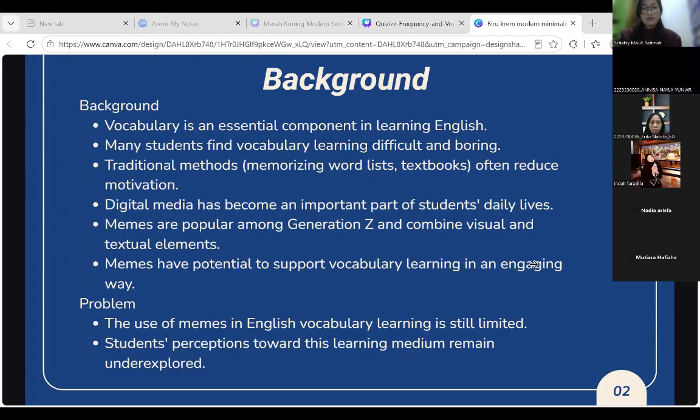Okay, so for the background, vocabulary plays a very important role in language learning because it is the foundation for communication. So without sufficient vocabulary, students may have difficulty understanding what they read or hear, and they may also struggle to express their ideas when speaking or writing. However, in reality, many students still consider vocabulary learning difficult and boring. And then this is often because vocabulary is taught through traditional methods such as memorizing words and dictionaries or textbook exercise. These methods sometimes make students lose interest and motivation.